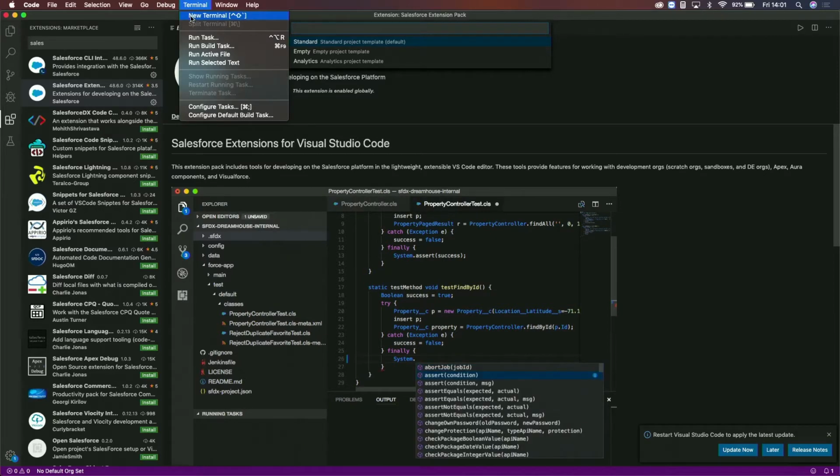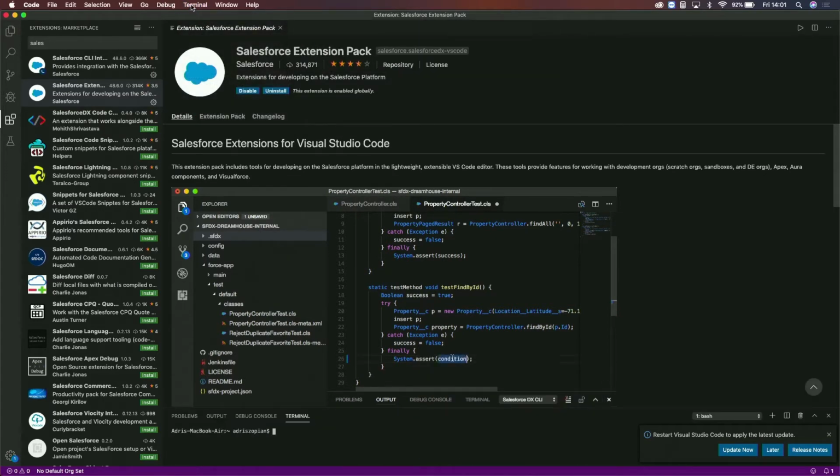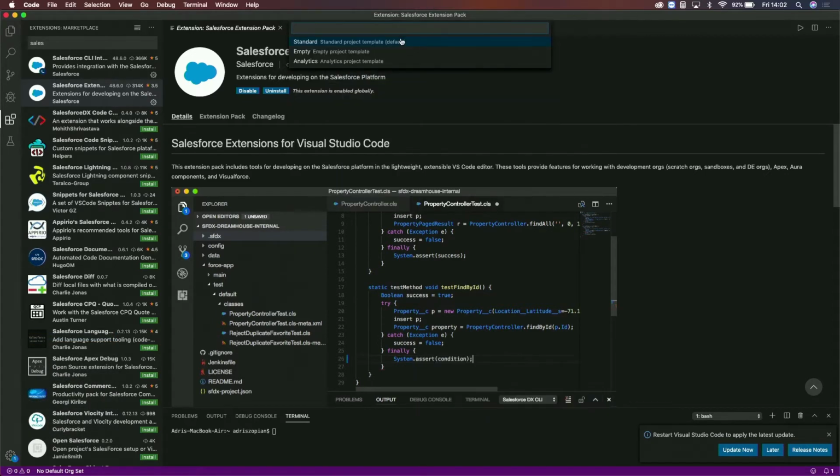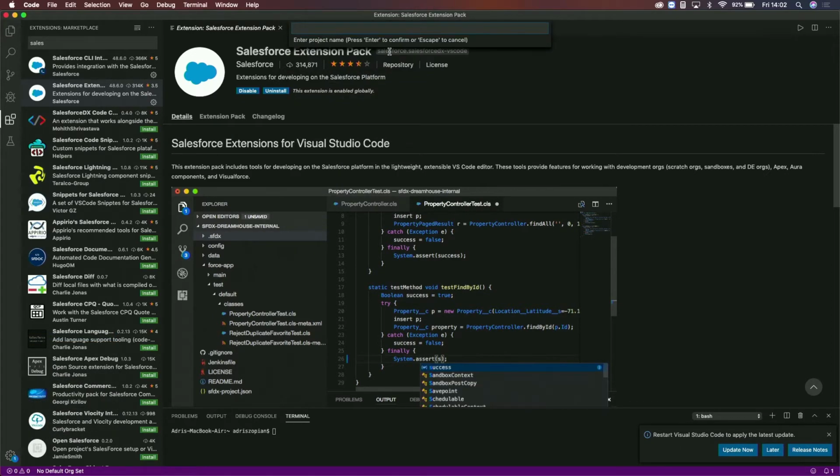I think it's best for us first to open the terminal. As I mentioned before, VS Code has a built-in terminal. So whatever we write in the command palette, we're going to be able to actually see in the terminal.